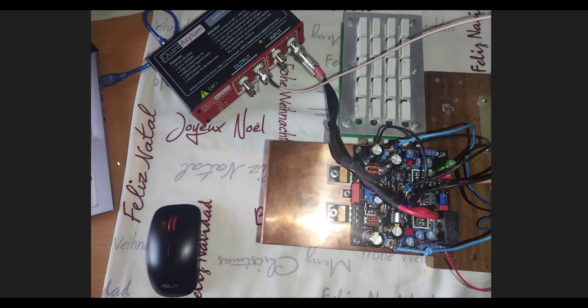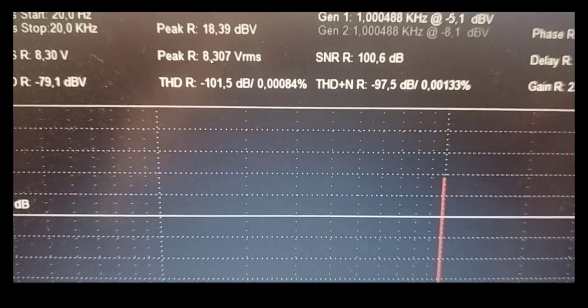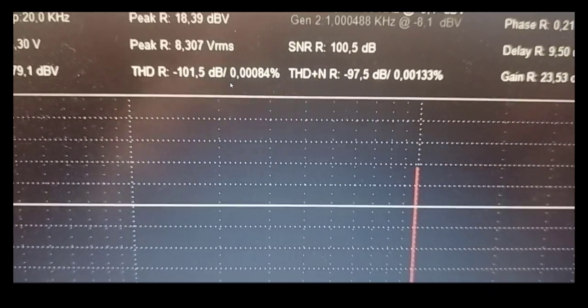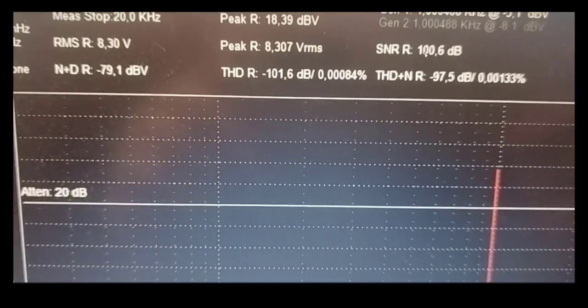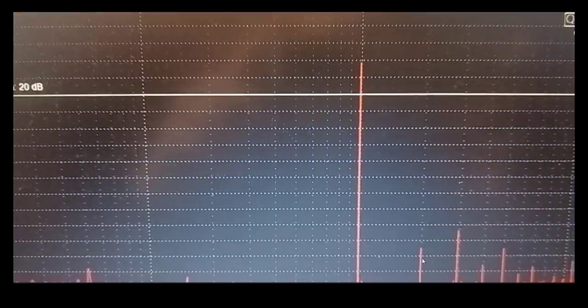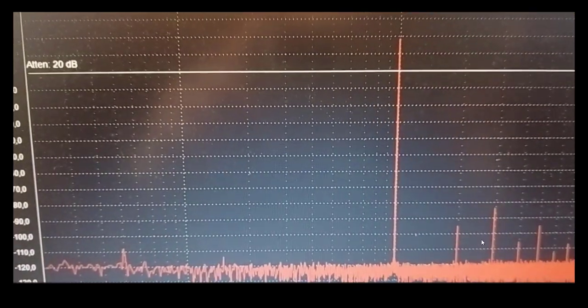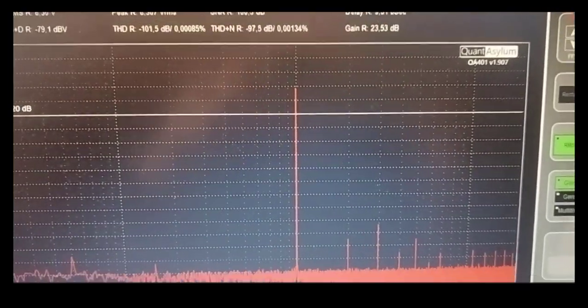Okay, we have some experimental results. I will show them, and we can return here after that. Let's look at the THD. These are very good numbers with 8.3 volts RMS. We have 100 dB in THD, SNR 100 also, THD plus noise minus 97. We can see that the spectrum is clean. No noise here, very good. So let's pass to the other results.